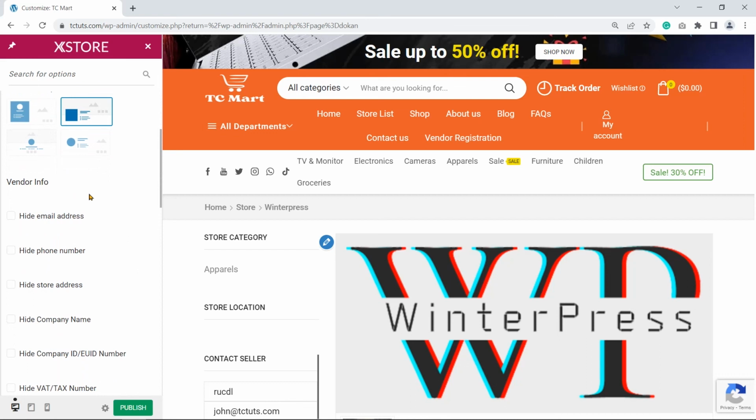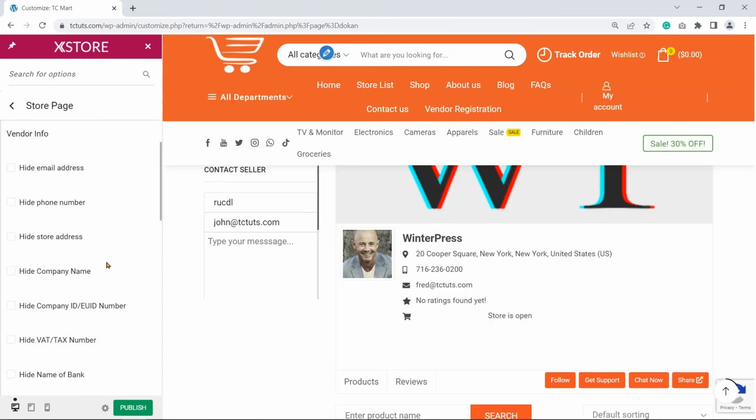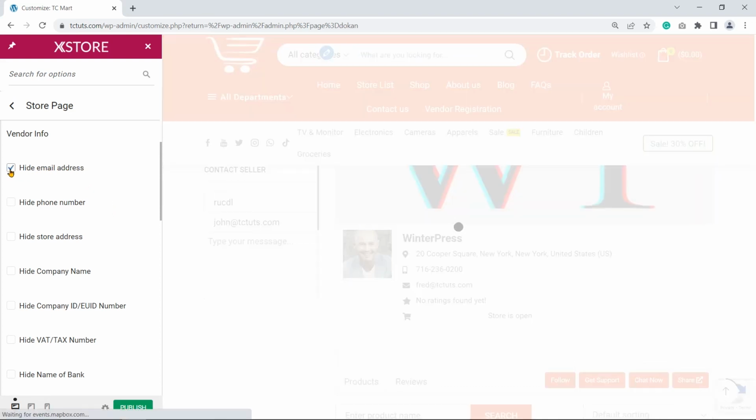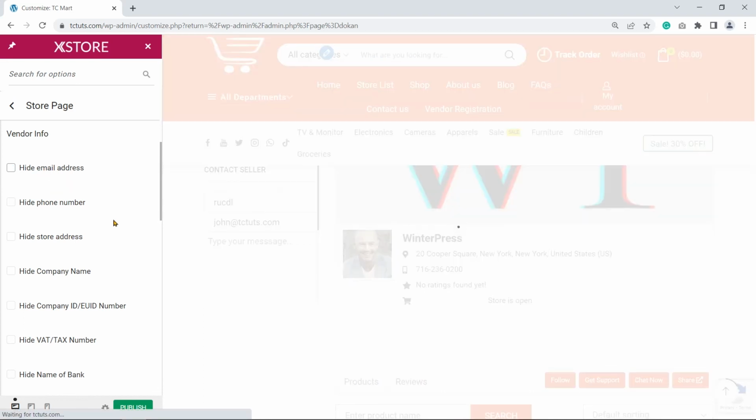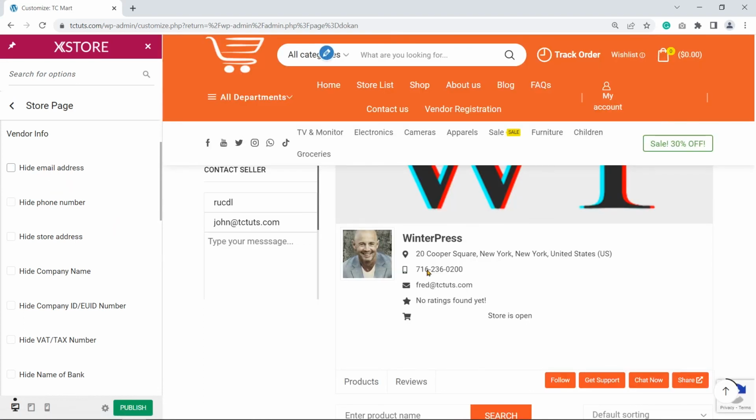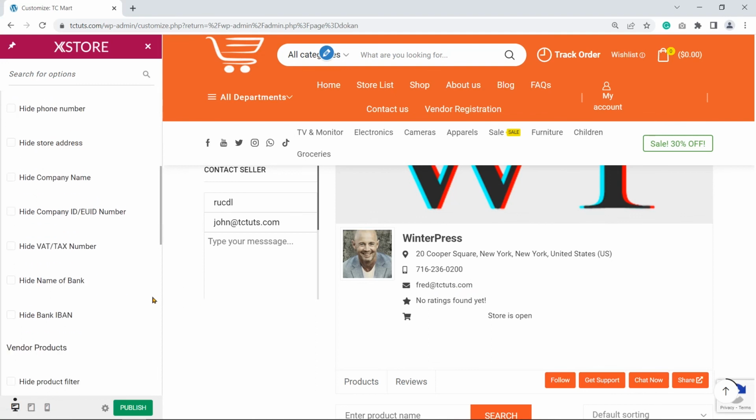The next section is vendor info. It contains these options to hide. For example, I click the hide email button option. Then you can see the vendor's email address has vanished. Okay, I uncheck it. After a while, the email address comes.